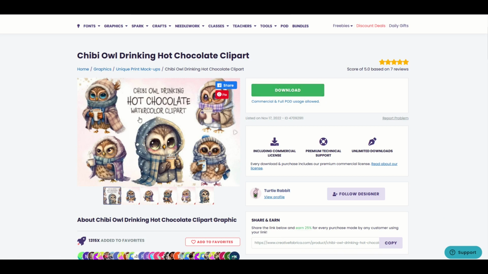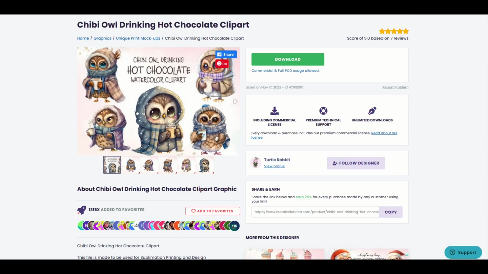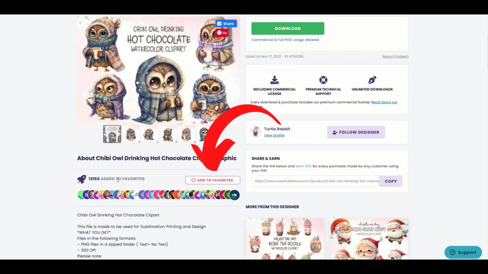Now, if you have the Creative Fabrica subscription, then everything on the website is essentially included. It's essentially free because it's covered under your subscription. It's not really free because you're paying for a subscription. So what you can do here, you have 2 options. You can either just download it or you can favorite. And if you want to add it to the favorites, it's right here underneath. It says here 1,315 people have added this to the favorites. You can simply click there and now you can add it to your favorites.